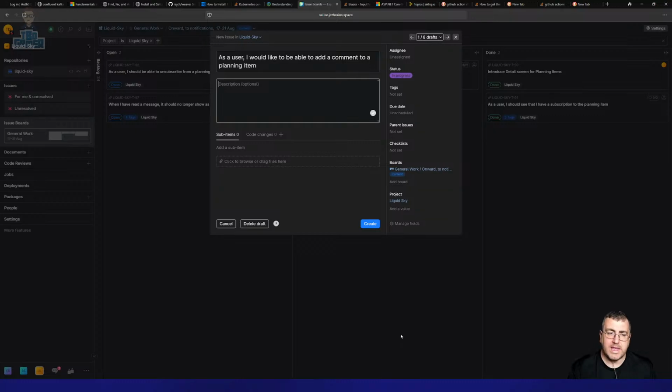So even a simple thing like being able to add a comment can balloon quite quickly into many different items. If different teams were working on things, these could be worked on in parallel. So it is an interesting challenge.